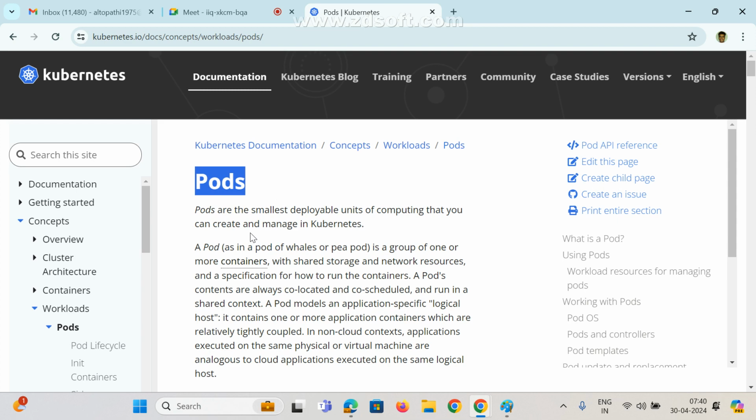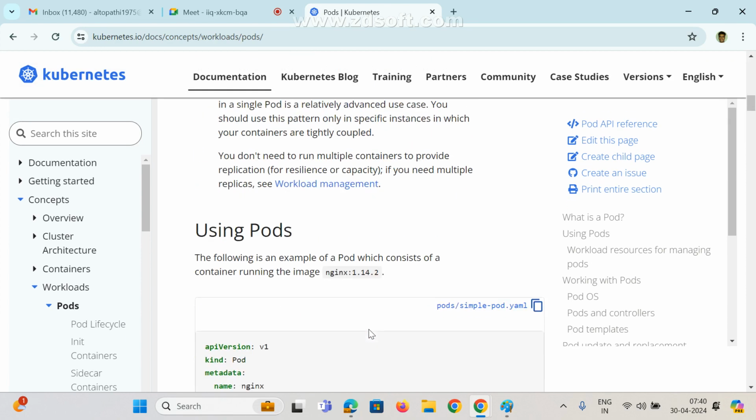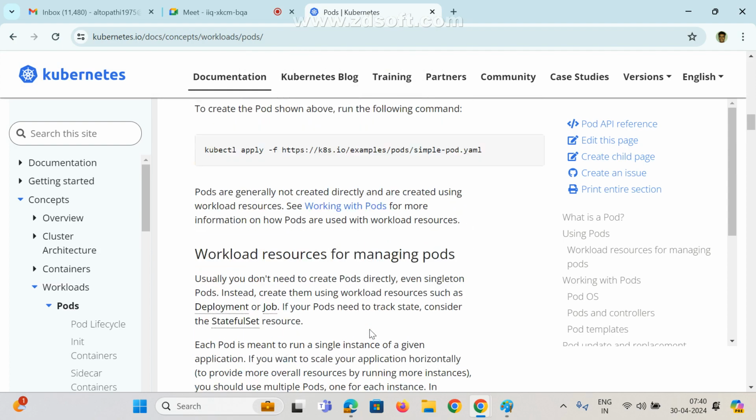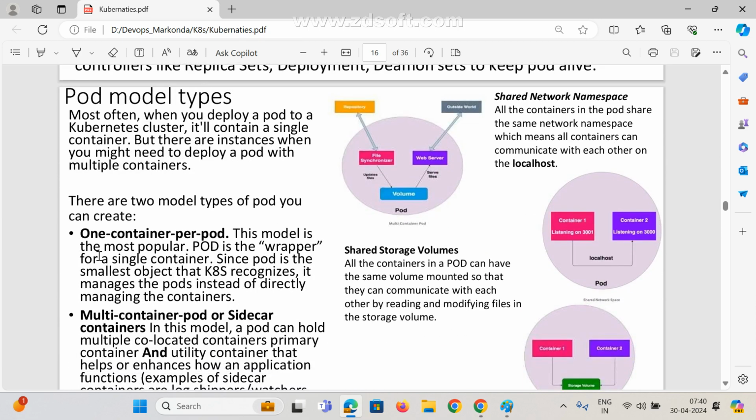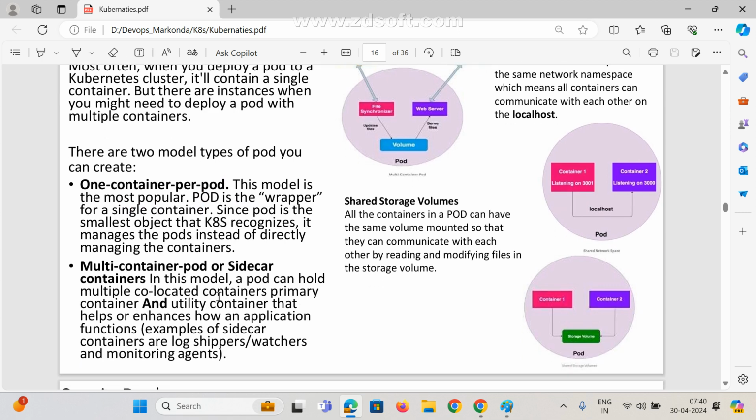All containers run inside a pod only. In Docker we directly run containers, right? But in Kubernetes all containers are running inside a pod only. So this pod may have a single container or multiple containers. Only one container running is a single container pod. Here we see, right? And multiple containers running is a multi container pod. The single container model is the most popular.